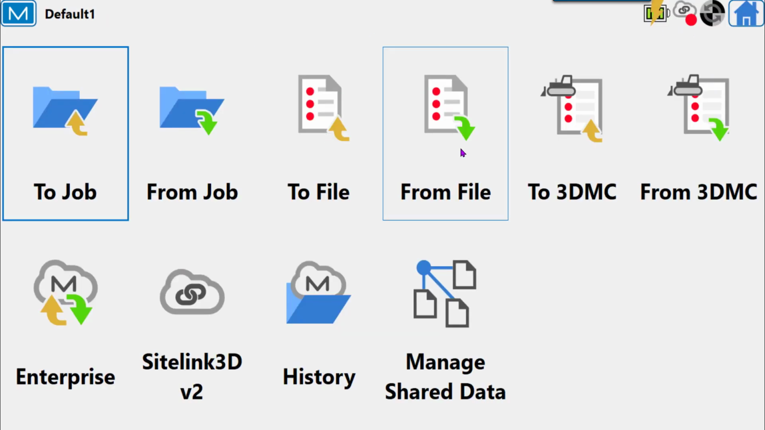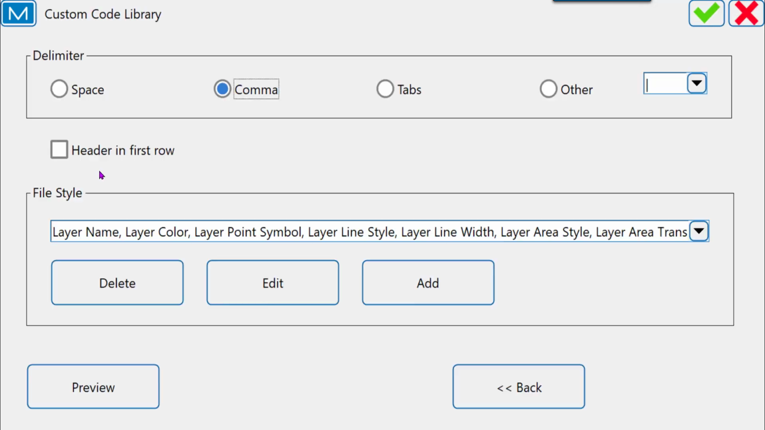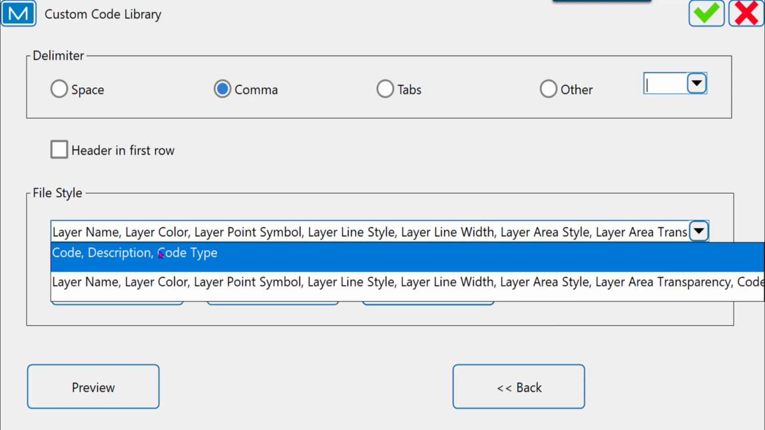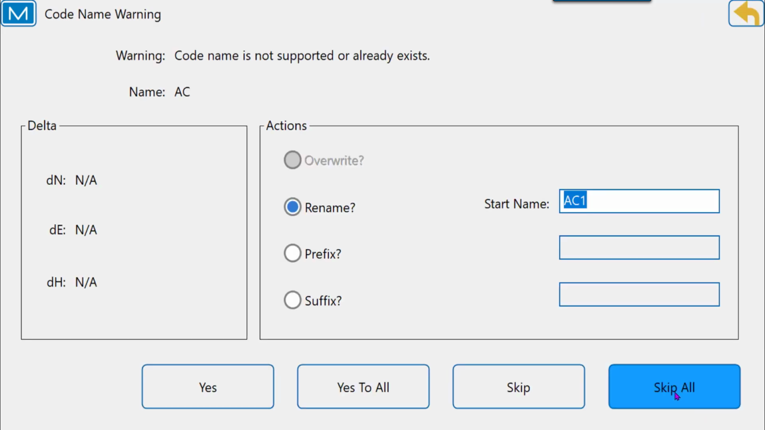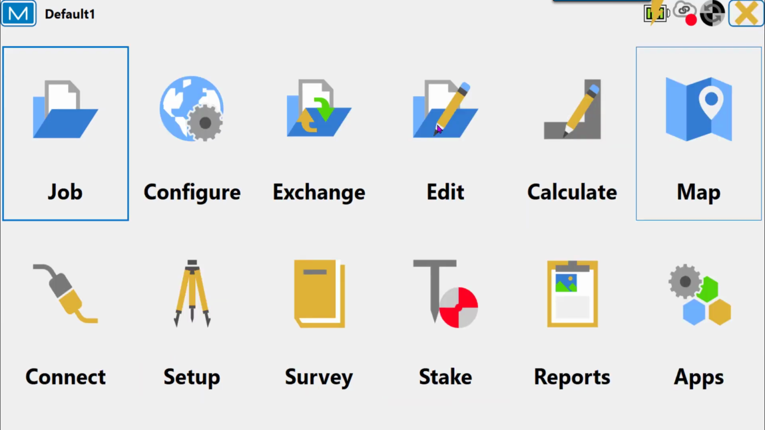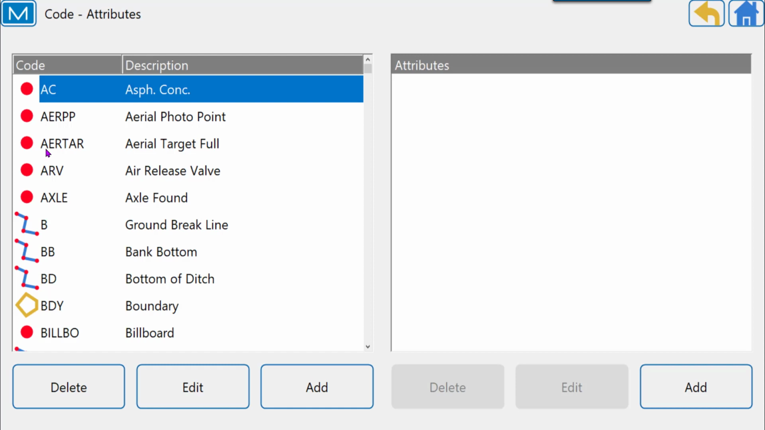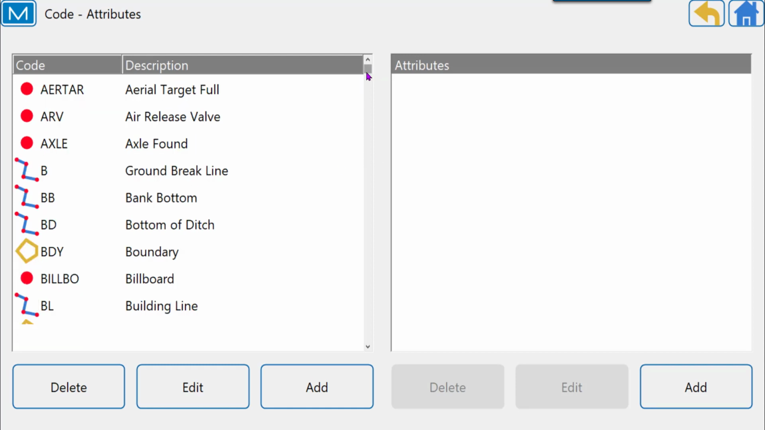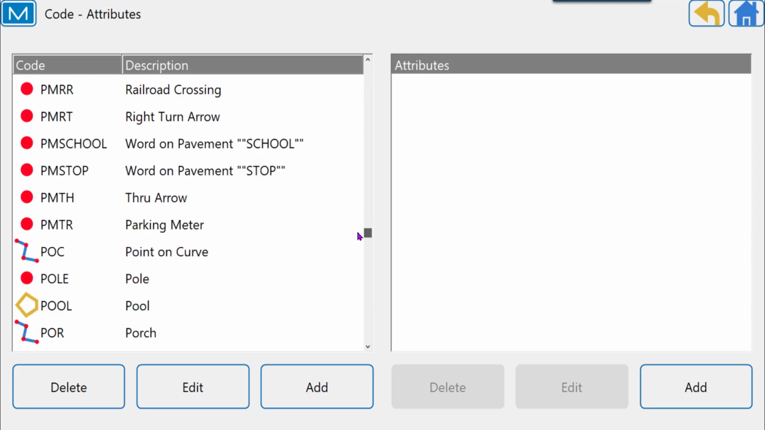Now let's go to Exchange, from a file. Let's pick this file. Make sure we choose just the format that it is in. Let's skip all the common ones. Now, when we go to edit codes, we not only have the original Topcon codes in our job, we have all the ones that were created or imported in from that DOT file.